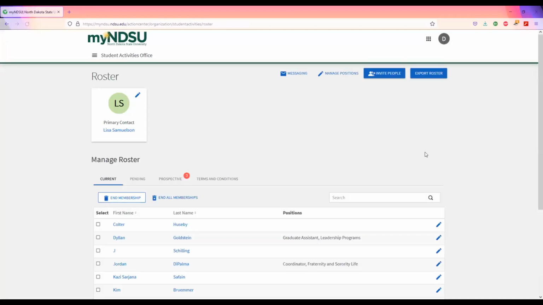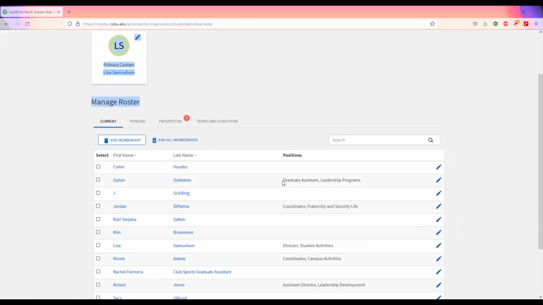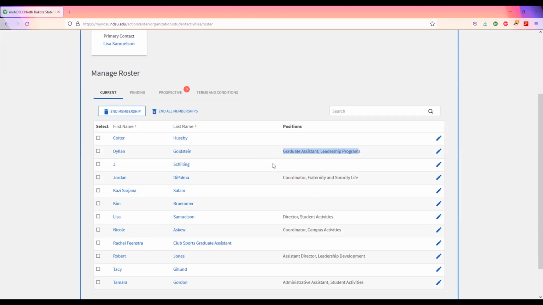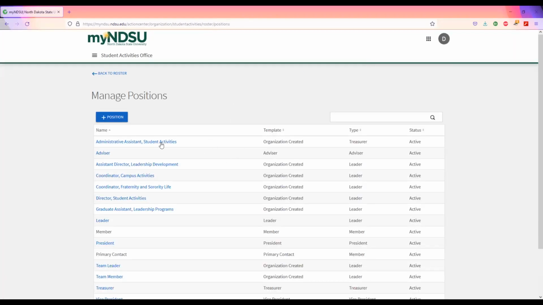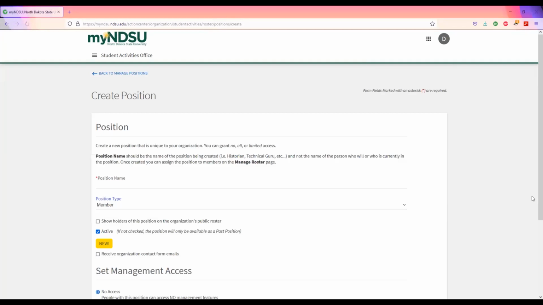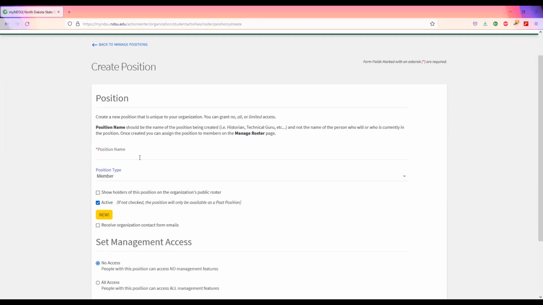The last thing we're going to look at is managing positions. So as you see, from Graduate Assistant Leadership Program, most clubs will have a president, a vice president, several other executives. Managed positions allows you to actually indicate which people in your organization hold a certain position. You can click plus position to create a new position. Let's say that your club currently doesn't have an events coordinator and you want to make an events coordinator position, you can do it through here.